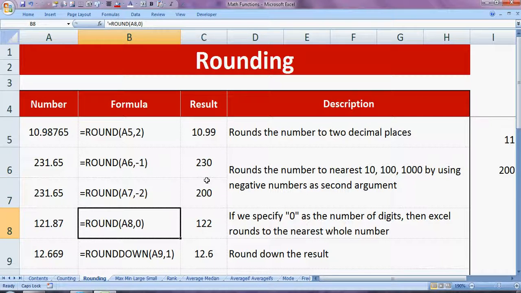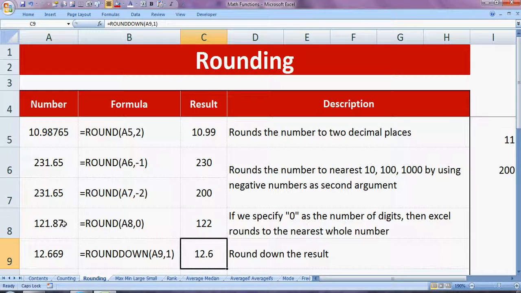And instead of a negative number, if you use 0, then Excel rounds the number to the nearest whole number. Like in this case 121.87, the nearest whole number is 122. Now this was regarding the ROUND function.